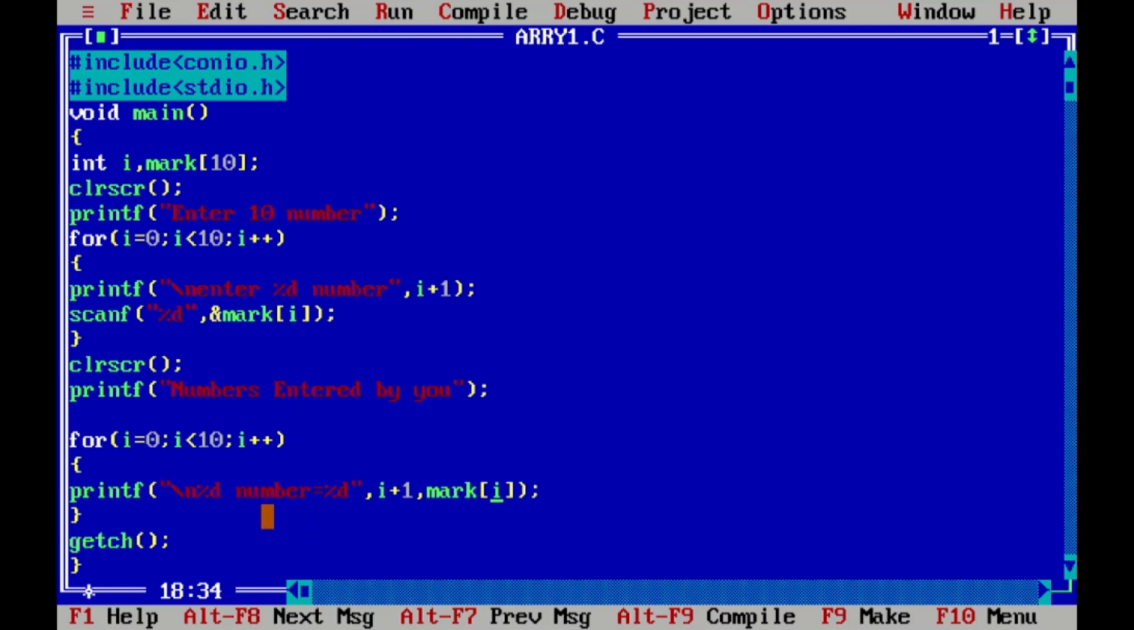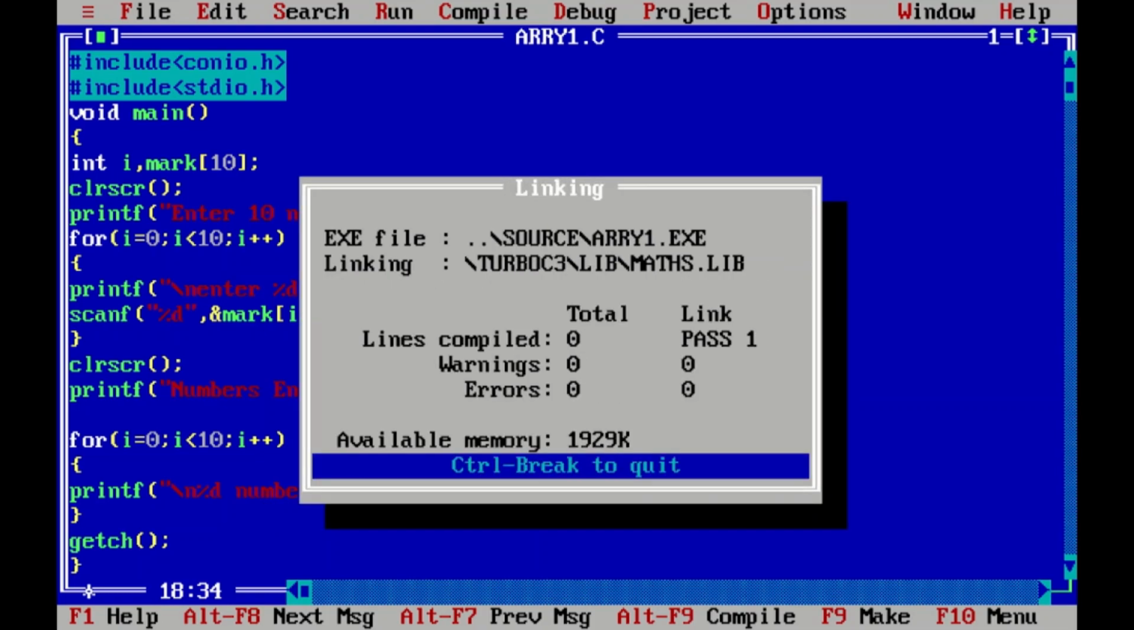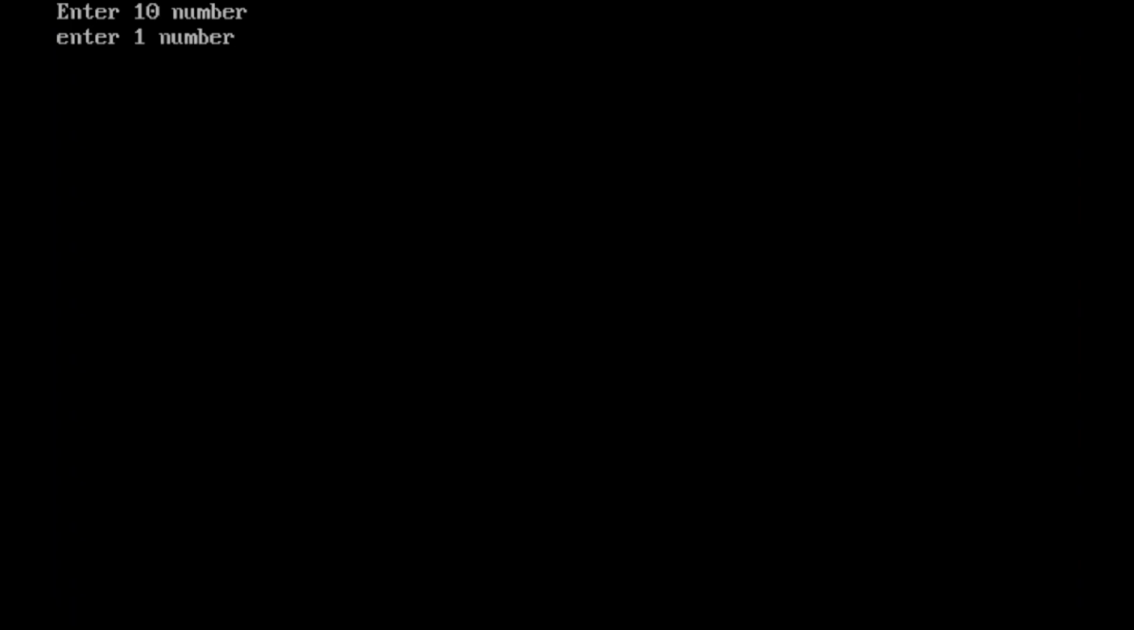See it here. Let us run it. Control F9. So it is saying enter 10 numbers. Enter first number. I'm going to enter say 2. This will go to the first location in the array. Then 3. Second location is filled. This will go at the third location.